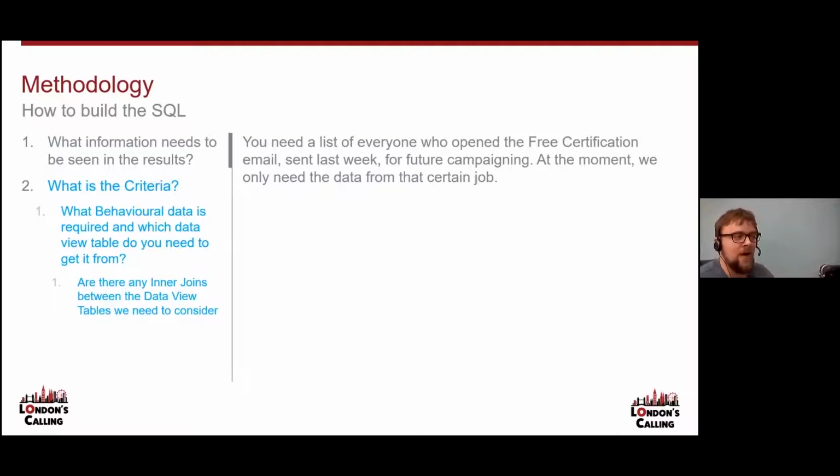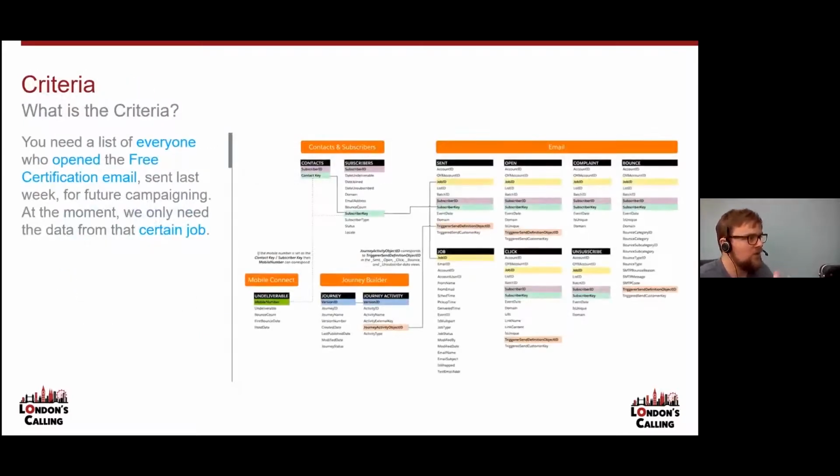And then from there, think about how the inner joins within SQL will work to build the relationship between the two pieces. So what I've done here is I've taken those scenarios and highlighted the key points that help me understand what criteria I need. First off, you need a list of everyone. So we're looking for people that have opened an email. With that, we can figure out there are two elements that demonstrate what data view tables we need.